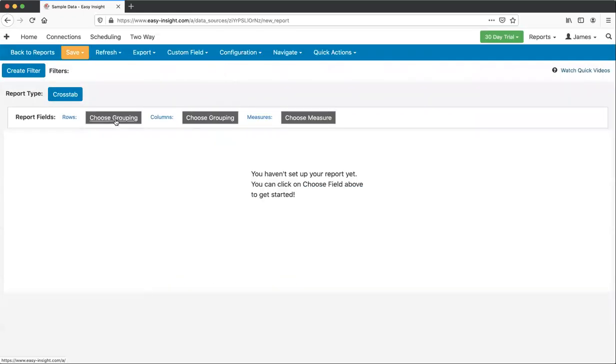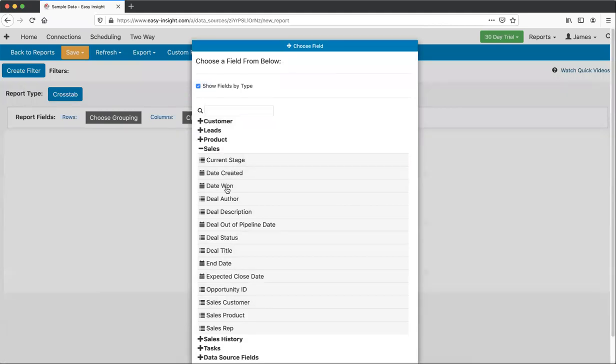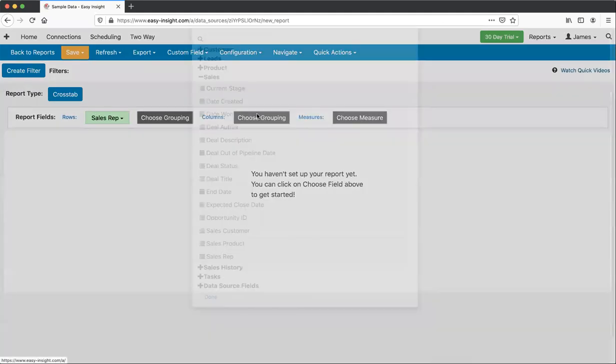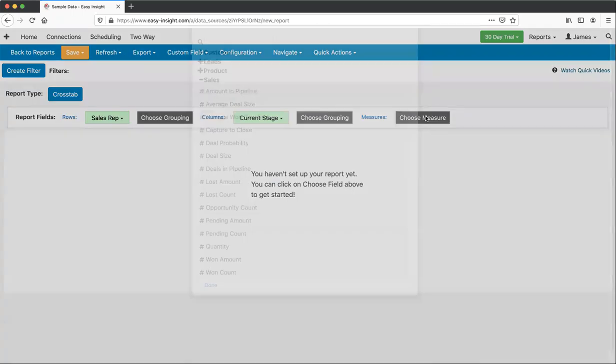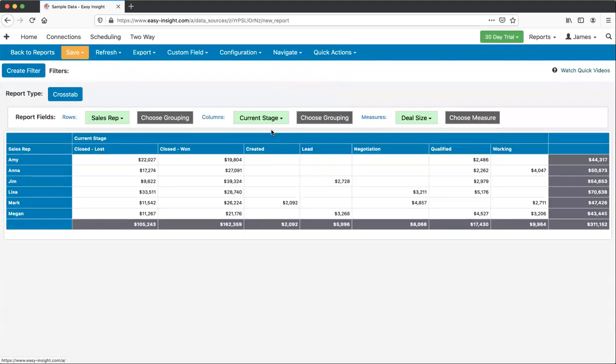So for a crosstab, we'll choose sales rep, current stage, and deal size. As you can see here, our sales reps are going down each row, and our stages are going across the different columns. The values are shown for the intersections of those. So the lost amount for Amy, the created amount for Mark, and so on.